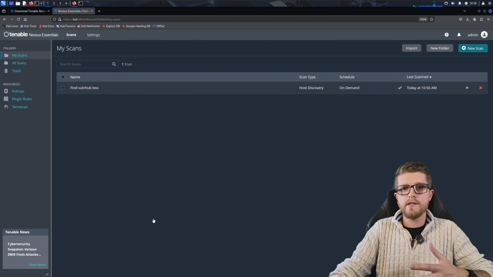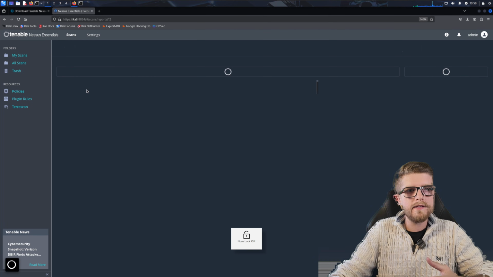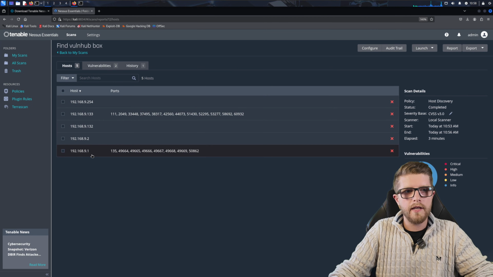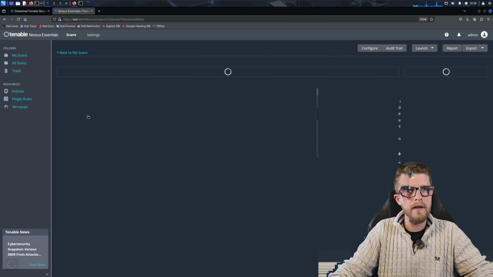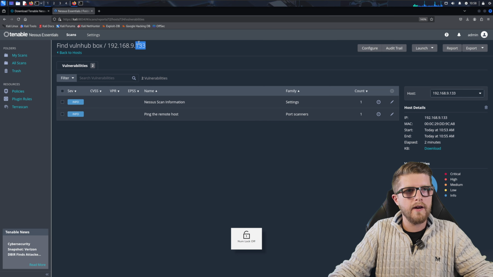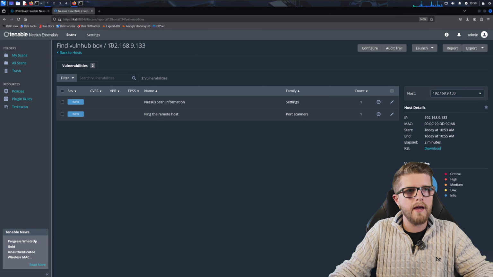Okay, so our network discovery scan is finished. So let's go in and see what we've got. Okay, so .1 is going to be the host machine. So we have .133, which is going to be our Vulnix machine. So we've used that to quickly find out where our machine is. So let's grab that IP and we'll run a vulnerability scan.